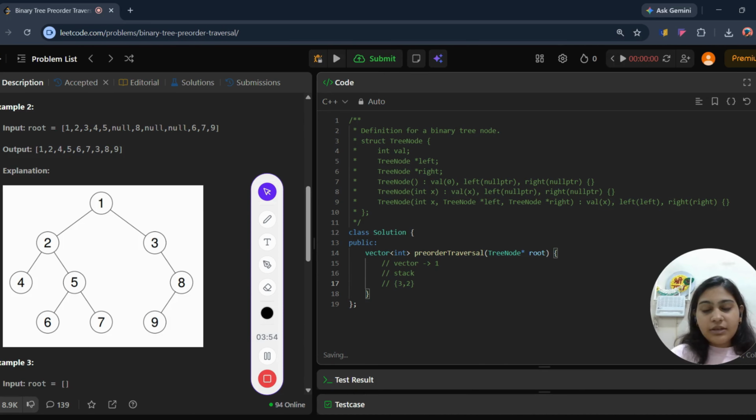Now you see that the topmost element of the stack is 2. So I pop 2 from the stack and put it in the vector. As I told you, we'll go to the right child and the left child of 2. I encountered the right child to be 5, so I put 5 into the stack, and then I put 4 into the stack. Now the topmost element is 4, so I remove 4 from the stack and put it in the vector. I check the right and left child, but there's no one. So no need to insert anything in the stack, and we come back.